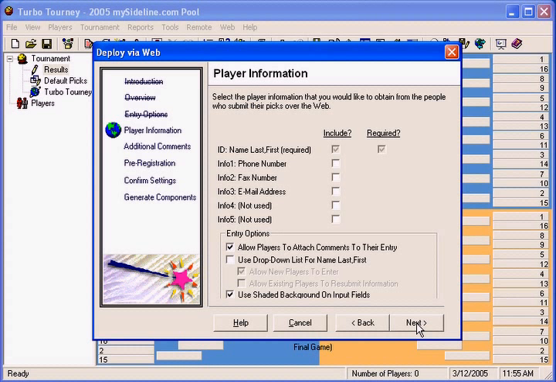Then you have some entry options here, whether or not you want to allow them to attach a comment to their entry. Basically this gives them a way to send you a quick message or a quick note, and you'll see that note when you actually import the entries into your pool. It doesn't send you an email message when they do it, it just lets you see it when you load the entry.